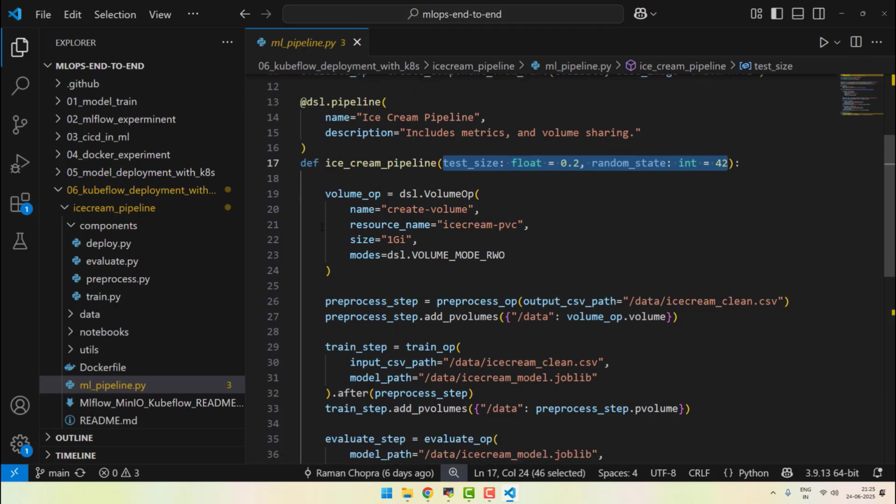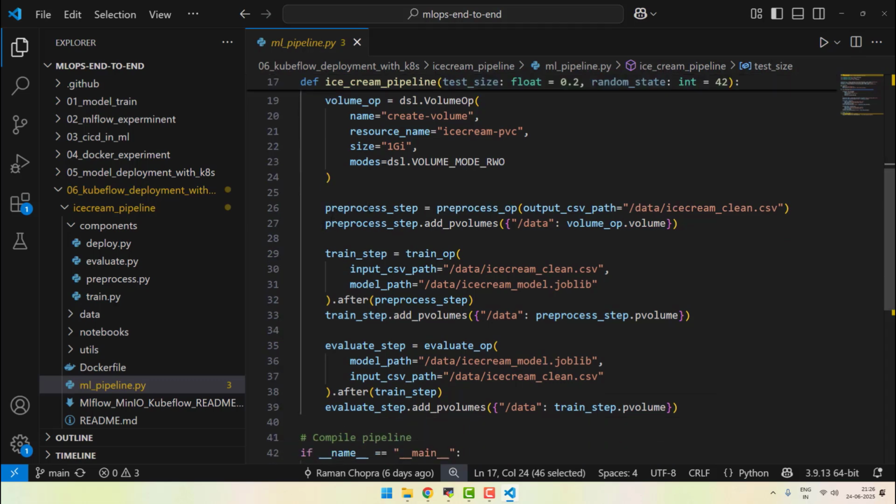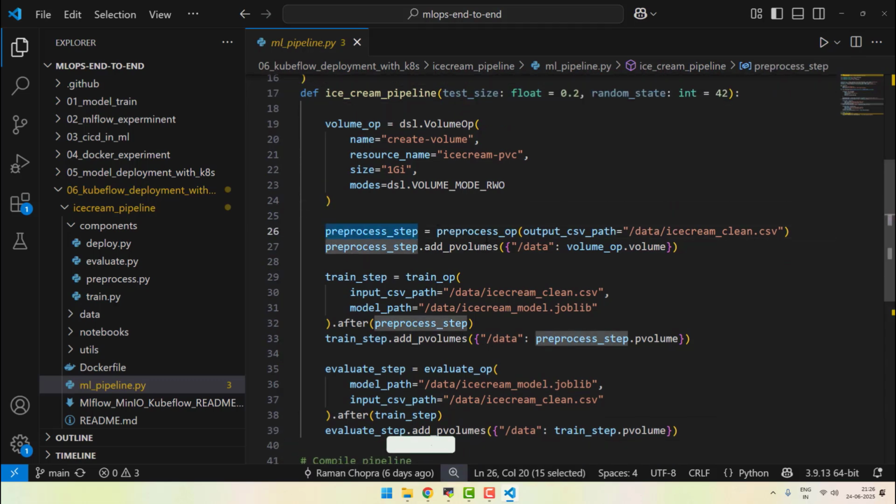And then later we can say the pre-process step will be the first step here, and for the pre-process step we have to specify the output CSV path, which will be this. After performing the pre-processing steps, the output will be stored at the /data location with the file name ice_cream_clean.csv. And then we are calling preprocess_step.add_pvolume. What it means is that it will be added as a component into the Kubeflow volume.